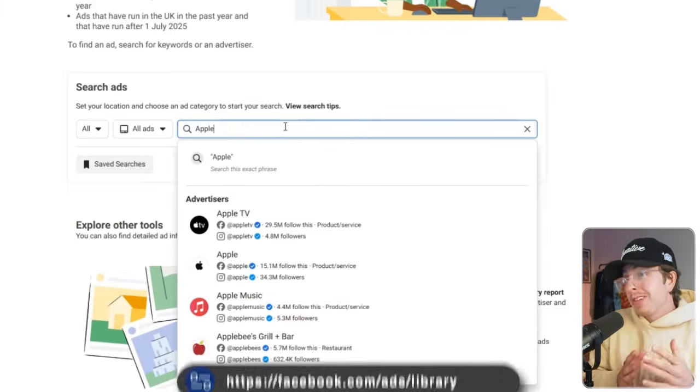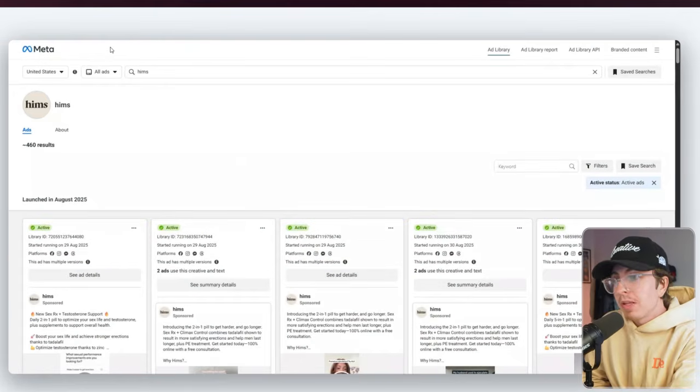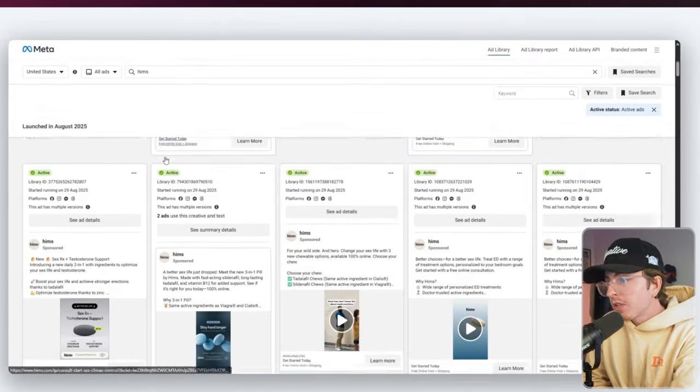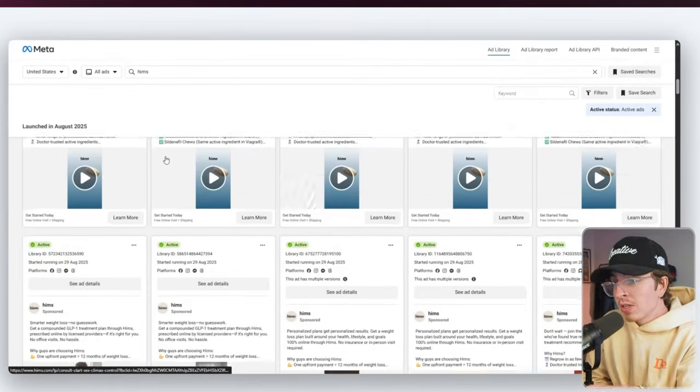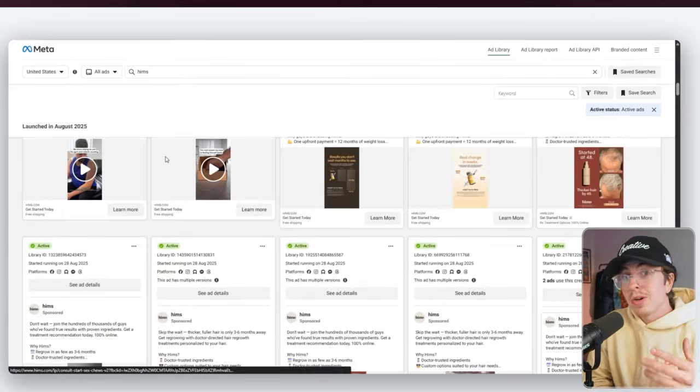facebook.com/ads/library and looking up brands that you like or appreciate, and you can see the ads that they're currently running. For example, Hims, I can see all the different ads they have running. Generally speaking, the longer an ad has been running, the more effective it is. They wouldn't spend money on something if it wasn't making them money.